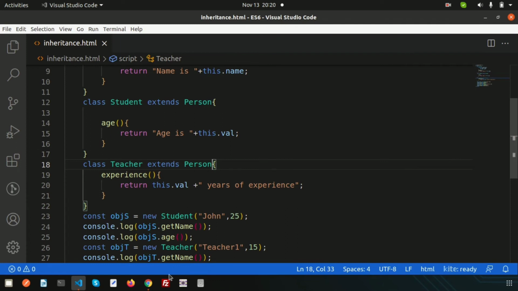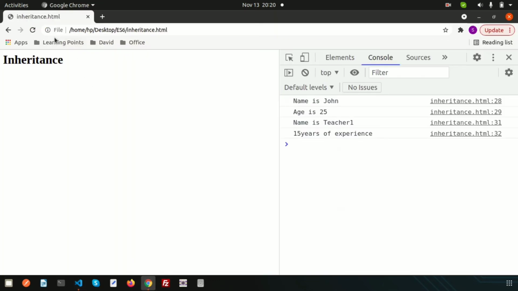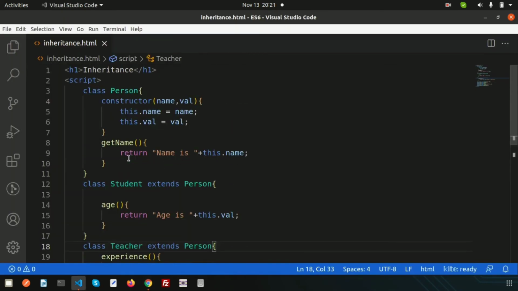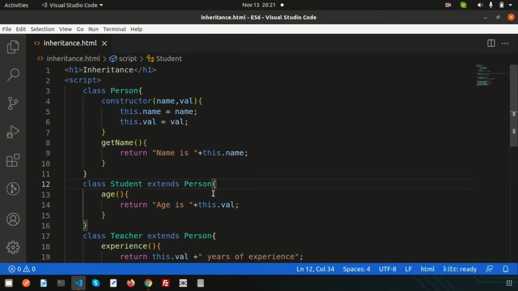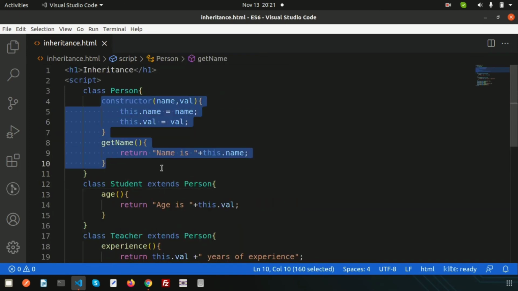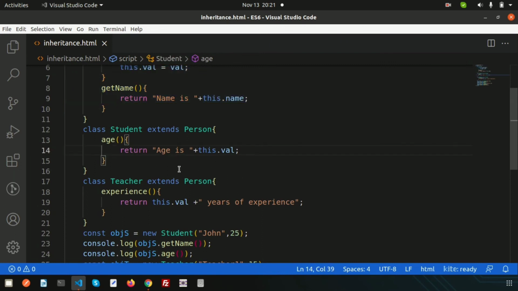Okay, now if I just go here and refresh this, we are getting the same output, but we have written less code. Or if you want to modify or change some things in a single place, if we change, we can affect all those things. Okay, so this is the reusing of code, and this is the most important reason why we use inheritance.